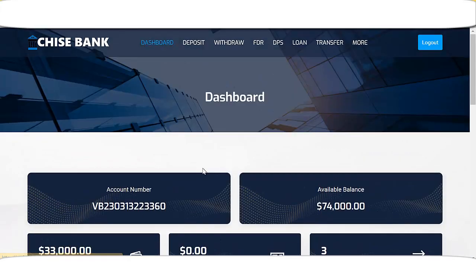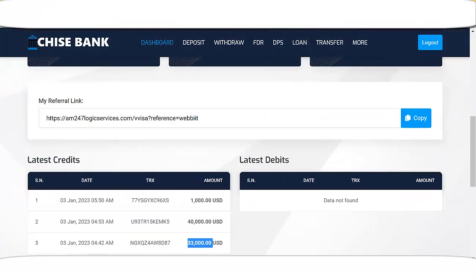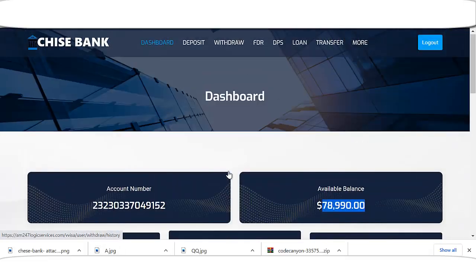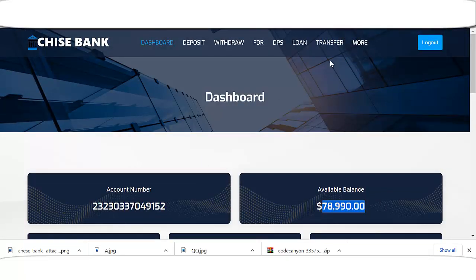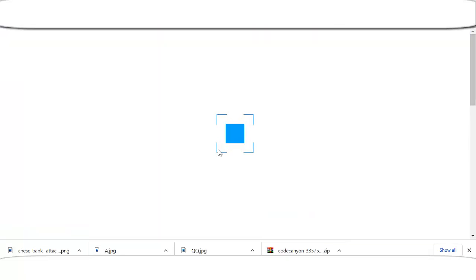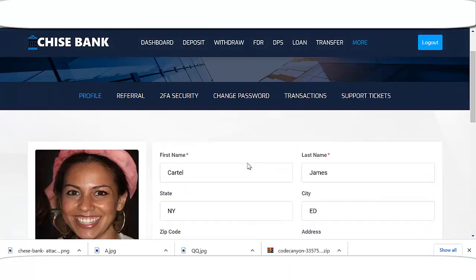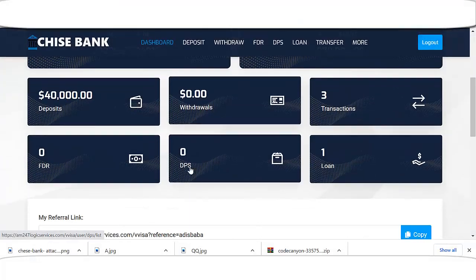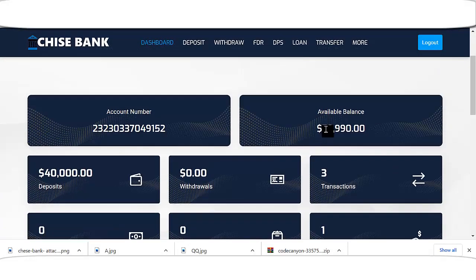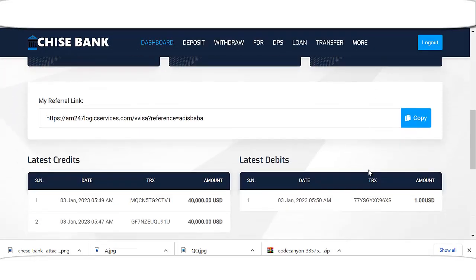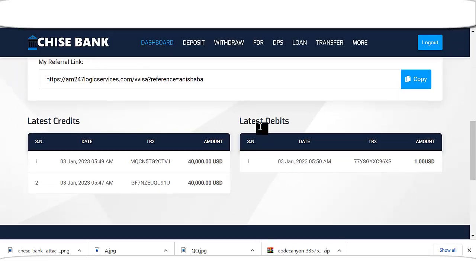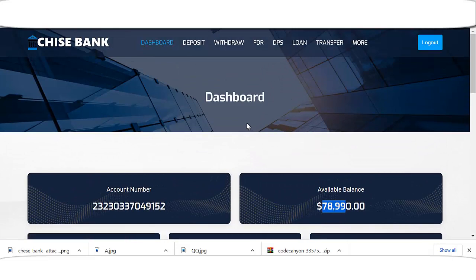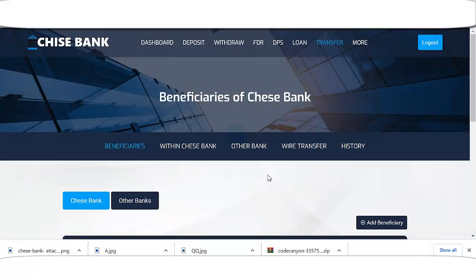Can you see that? So let's go back to this account from here. We can also click on more from here. More will give us the settings of this account. So let's go back to the dashboard, and you see that we have our loan and everything. We have $78,000, right? And you see our latest debit is this. Can you see that? We can also do transfer to other banks.